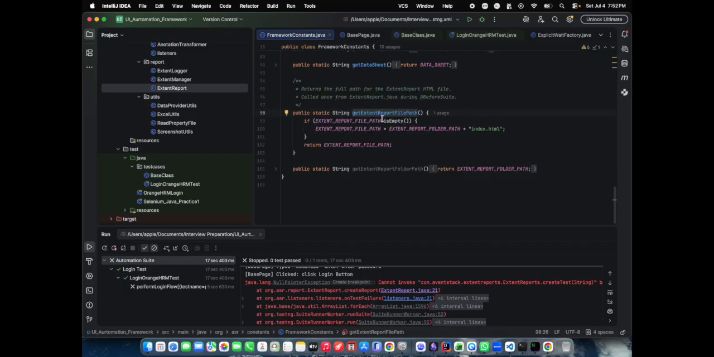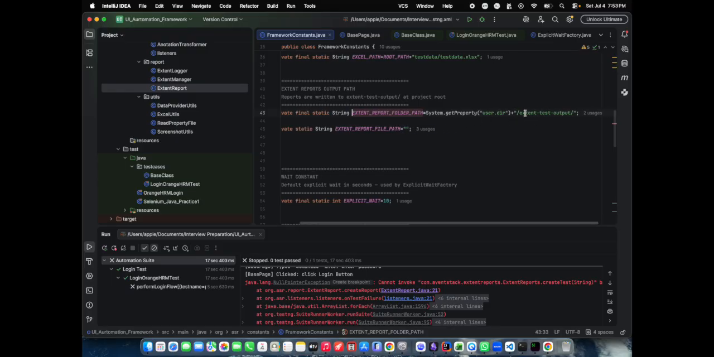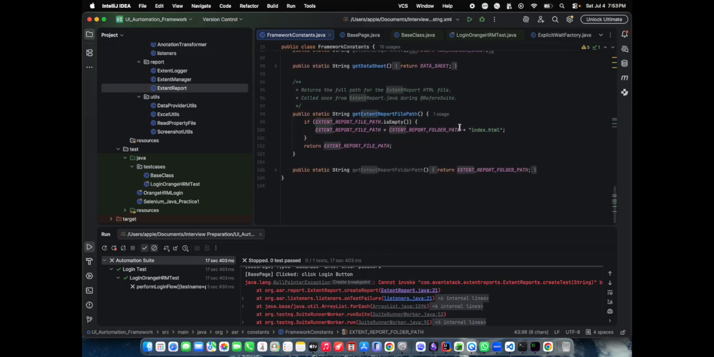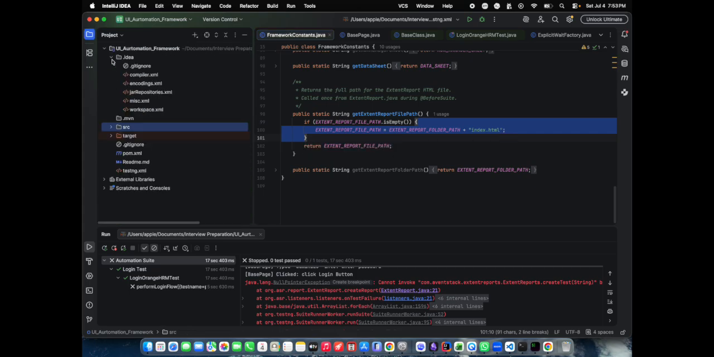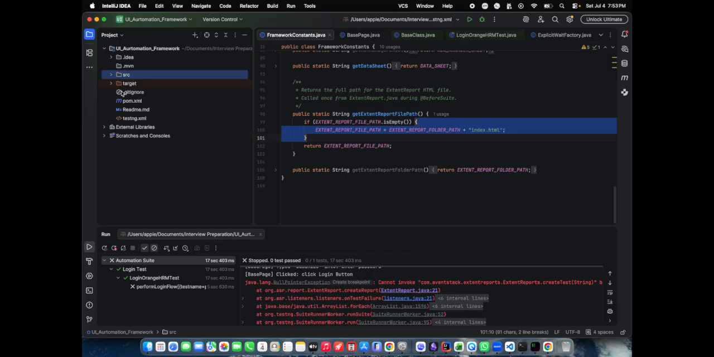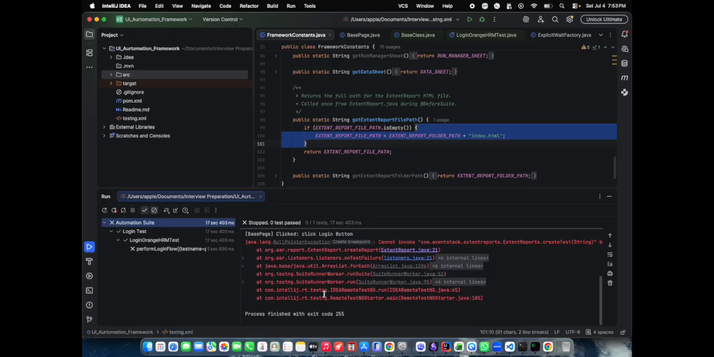So here basically it is checking the ExtentReport file. If it is empty, then it will create the ExtentReport folder in the user directory with the name of extent test output, and inside that it will create the file named index.html. So if I look, I can't find that file in the package named ExtentReport folder. Okay, let me just check why it is not getting created.